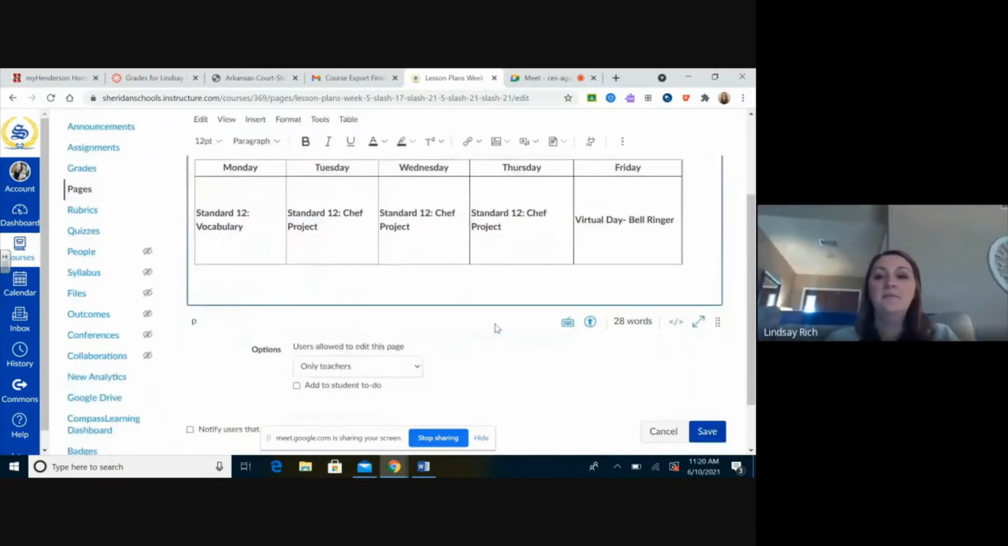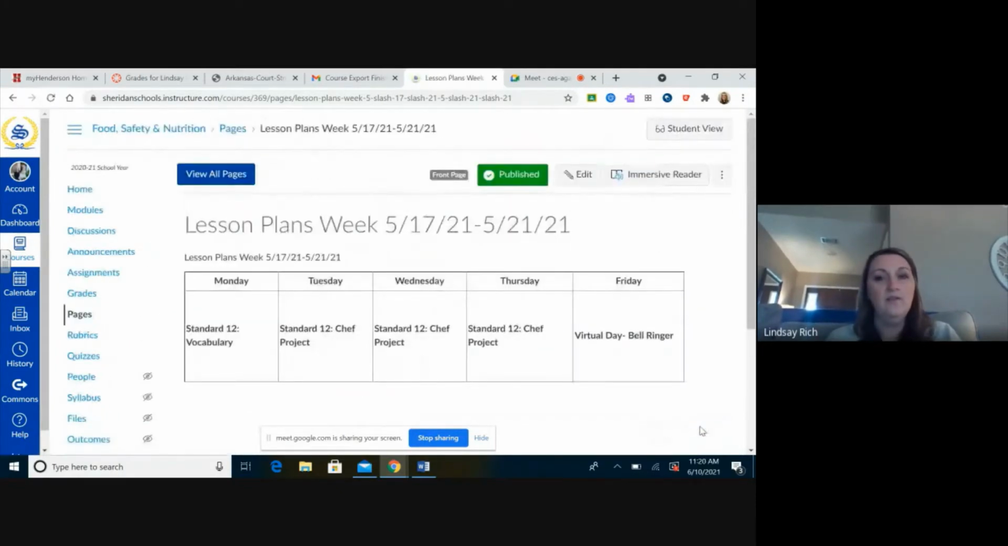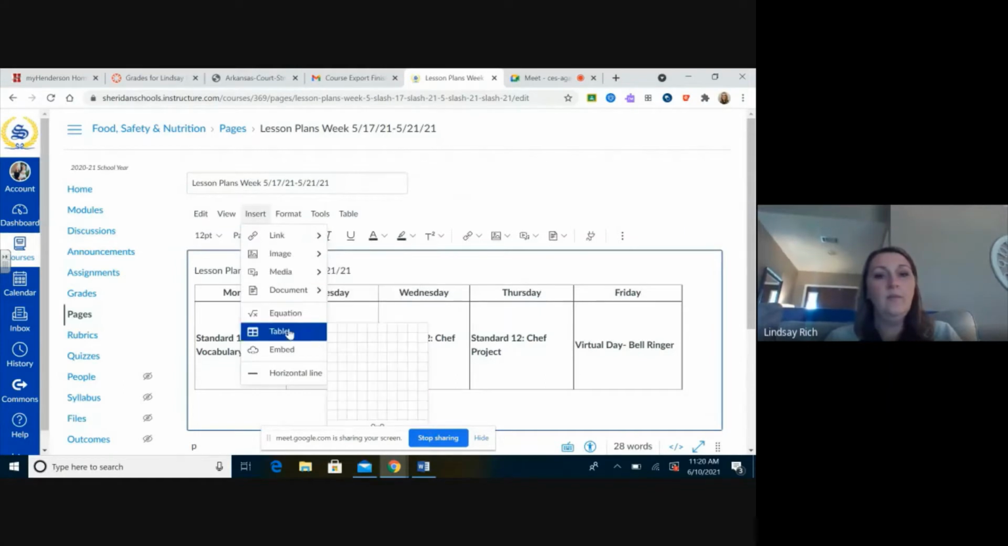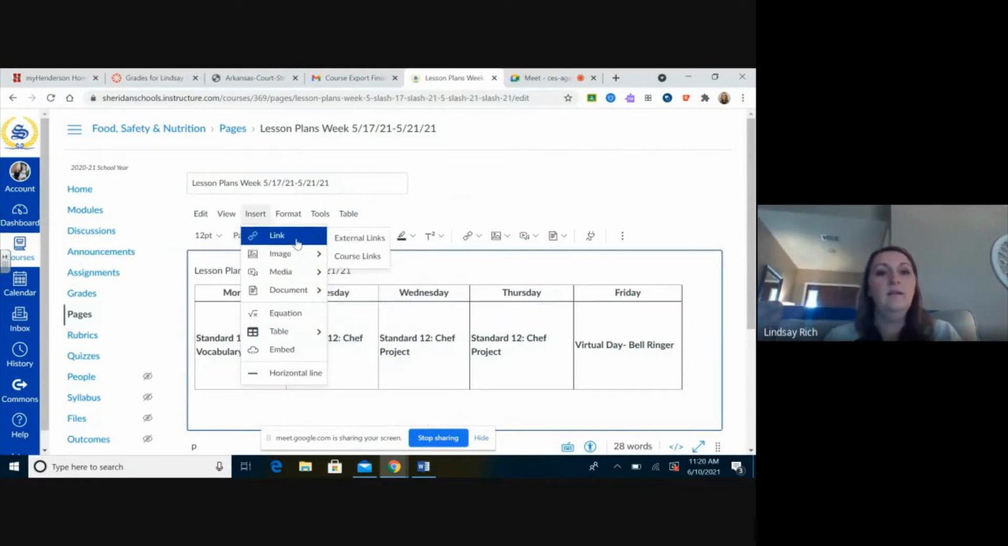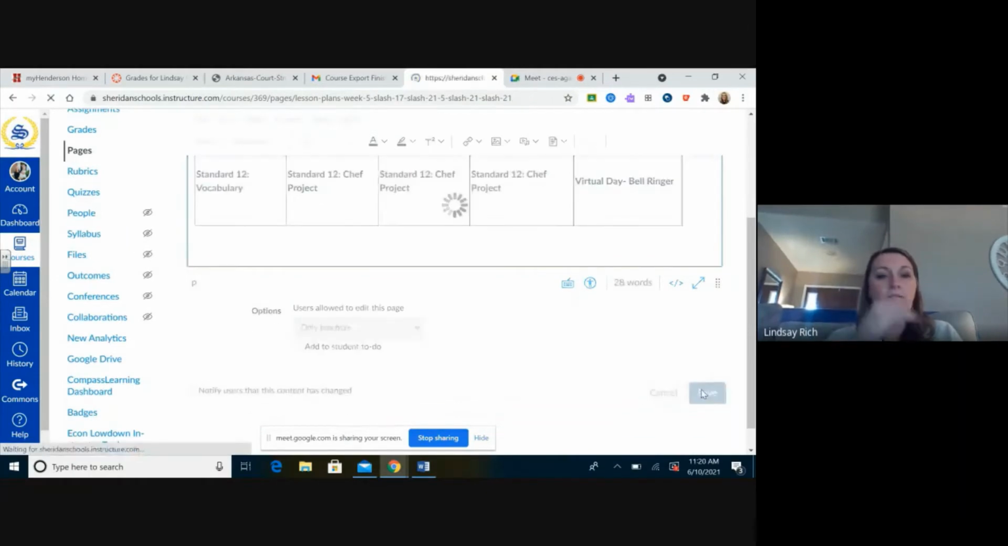So you would save this. And all I did too was I put in a chart. I don't know if you can see it. It's kind of like a Word document or a Google Doc. You can go in, insert, and put a table, which is what I did. You can link stuff in it. You can put a document in here, whatever. So this is just the home page that the kids see as soon as they log in.